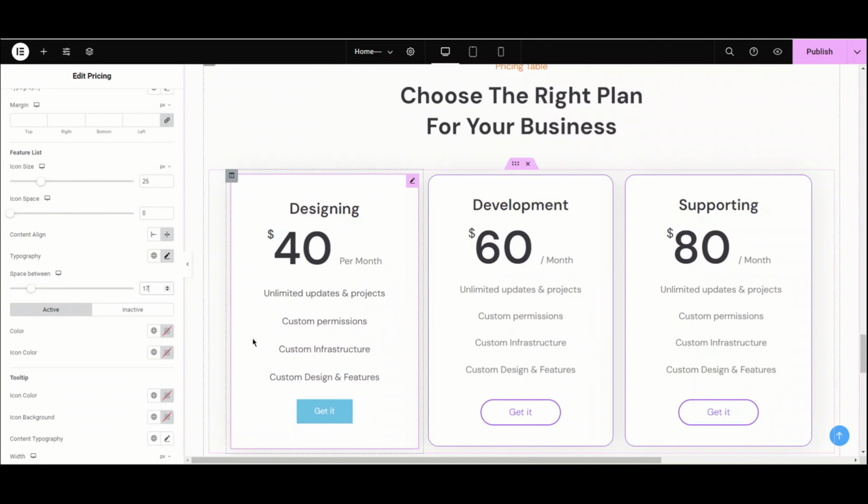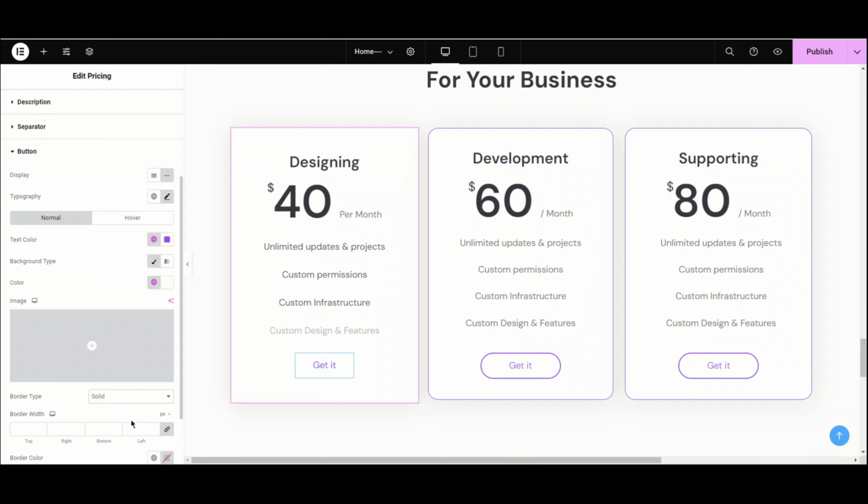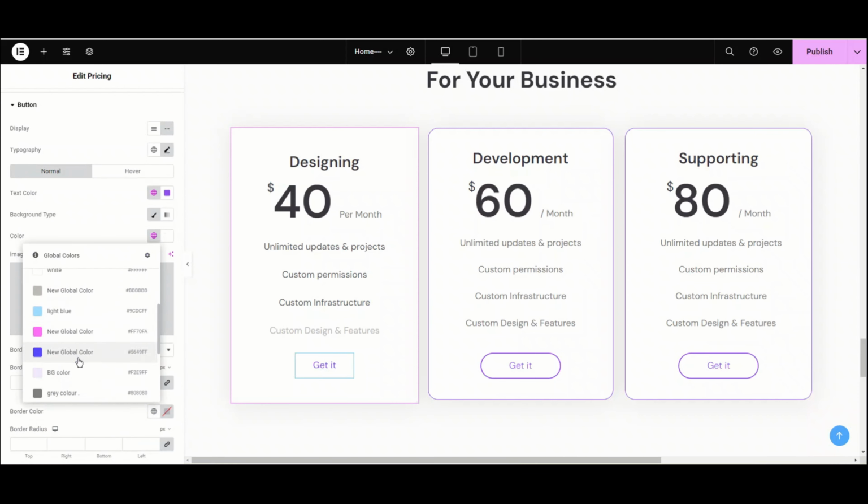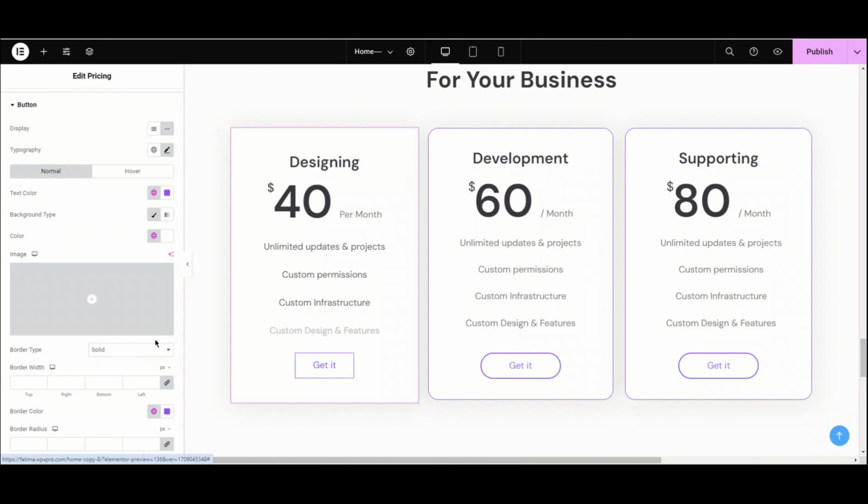Now move to the border type. From here we will choose the border type to solid. Next we will choose the border color. I'm choosing the border color to purple like this. Now we will set the border width so that it will look prominent. I'm setting the border width to 2 like this.